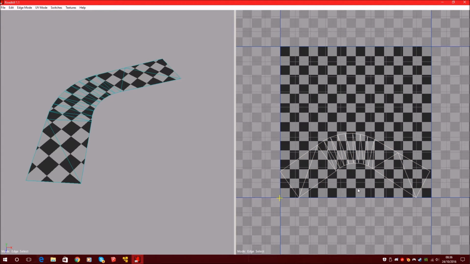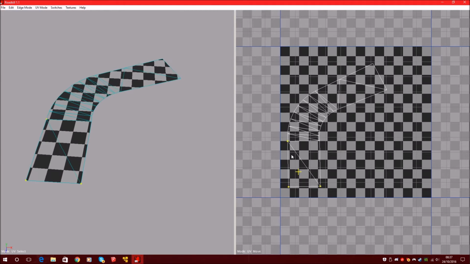So now we use U to select these points. U4 select, this is called there's a mode to select edges, to select points. And now we want to move these edges to the left bottom side.